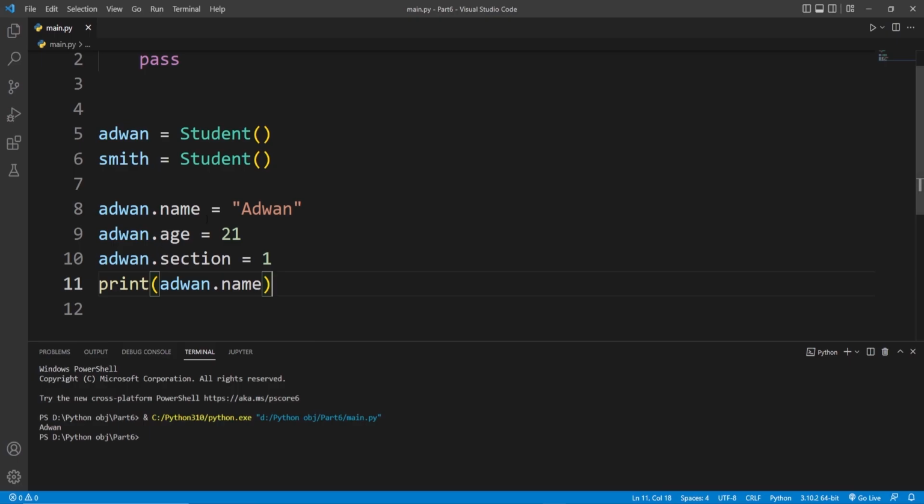It returns the instance variable value, name. Similarly, if I print add1.age and then save the file and run the code, now you can see it prints 21. So we pass 3 instance variables to this object. We can do the same thing with Smith, and also we can add different instance variables to Smith.